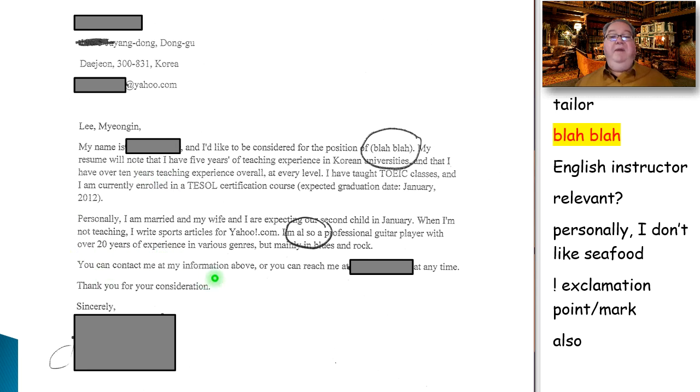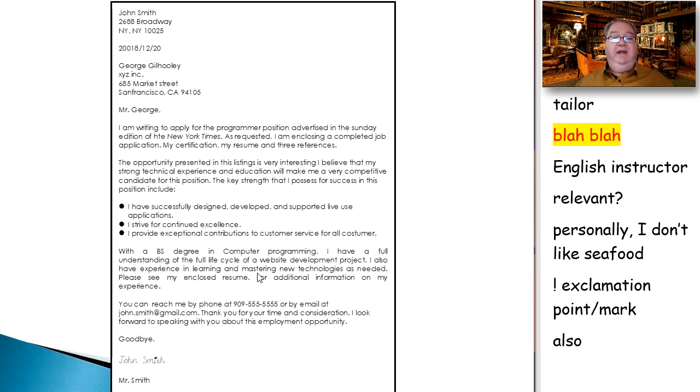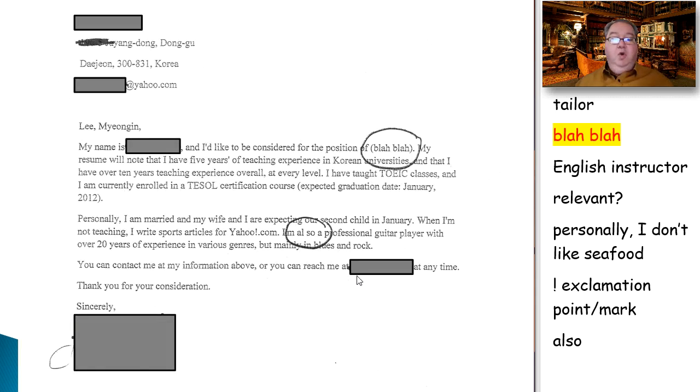You can contact me at my information above. Just give your information down here, or at least, excuse me, at least your phone number and email address here, which he did. I believe this was a phone number that is covered up here. Okay, you can reach me at this number at any time, and that is a normal phrase. You can reach me at any time. Okay, but in this last paragraph, I would include your contact information. Not your street address, but your email address and your phone number.